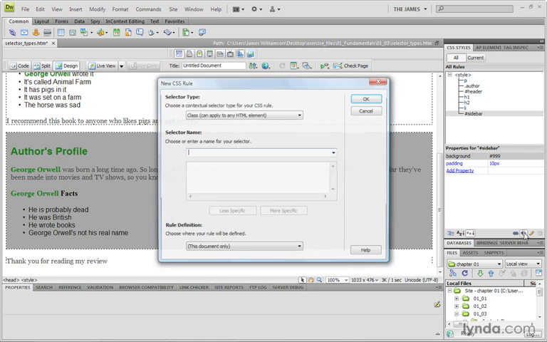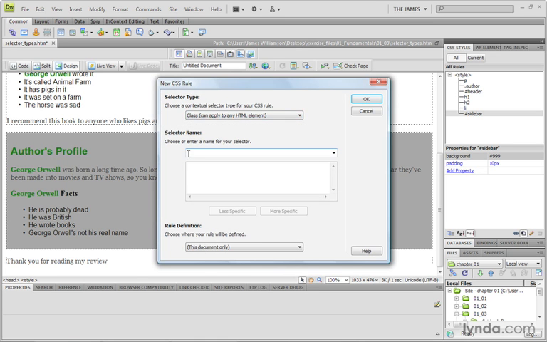So I'm going to choose New CSS Rule. I want a class selector. And remember, class selectors are preceded by a period. So I'm going to type in period or dot, whatever you want to say it, dot title. Notice there's no space before that. There's no space after it. It's just dot title, all one word.